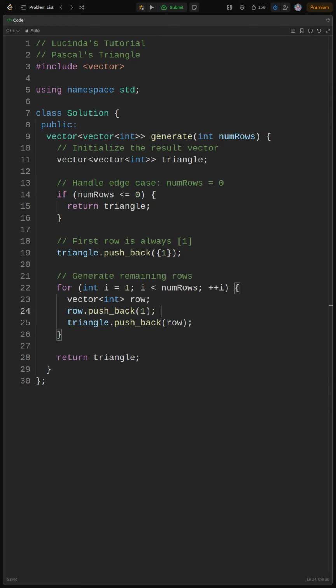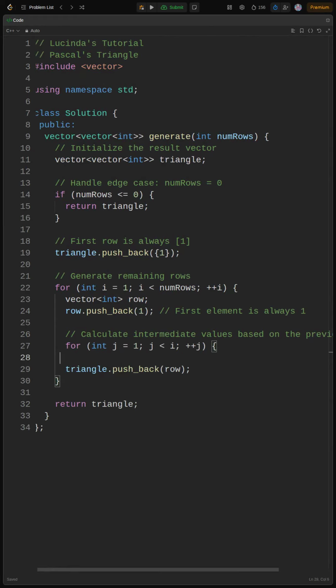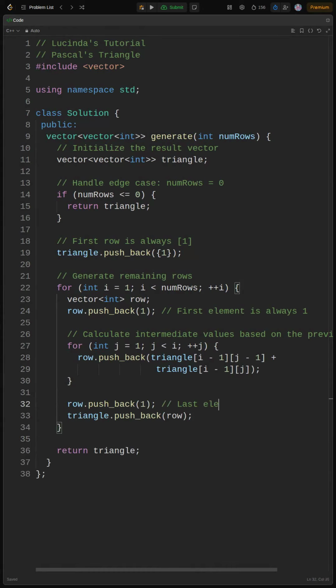Think of it like this pseudocode-wise. For each row, the first and last elements are always 1. The elements in between are the sum of the two elements directly above them in the previous row. So, for each row, we start by adding 1 to the row vector. Then, we iterate from the second element up to the second to last element, calculating the sum and adding it to the row.